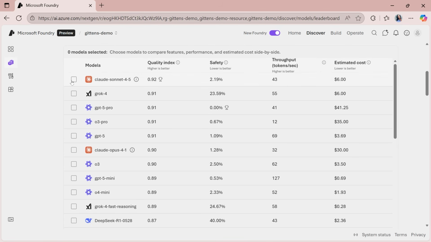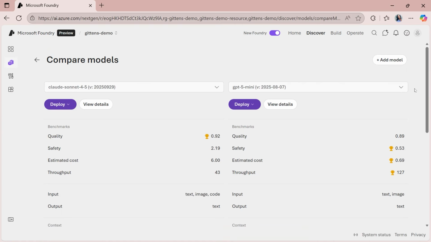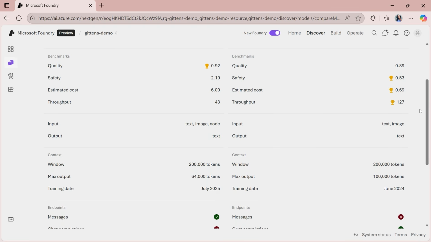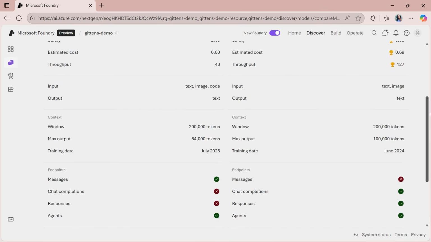And so, for example, I can choose Claude Sonnet 4.5. I can also choose GPT-5 Mini. And then I can select Compare Models. In selecting Compare Models, I'm now taken into a different view where I can compare multiple models at once, even though I've selected two. You can choose more than two. And then just below there, I can look at the benchmarks for the models to compare which of the two may be better, as well as the additional information about the model as well.